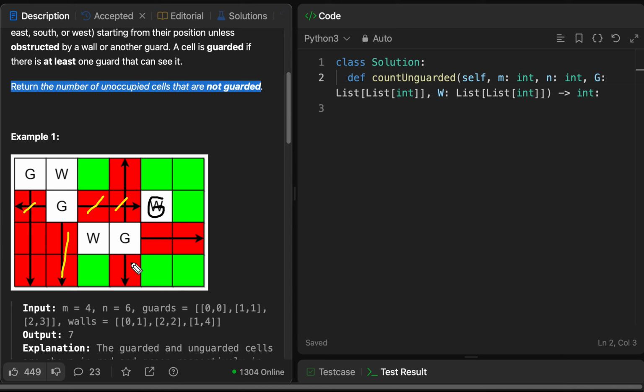This guard, for example, guards to the bottom with no problem, and guards to the right with no problem. When it attempts to guard to the left, its view would be obstructed, so it would not be able to guard anything to the left. It's already occupied in essence. However, when we search to the top, notice there isn't a guard there and there isn't a wall there, so it can continue on, and it will.